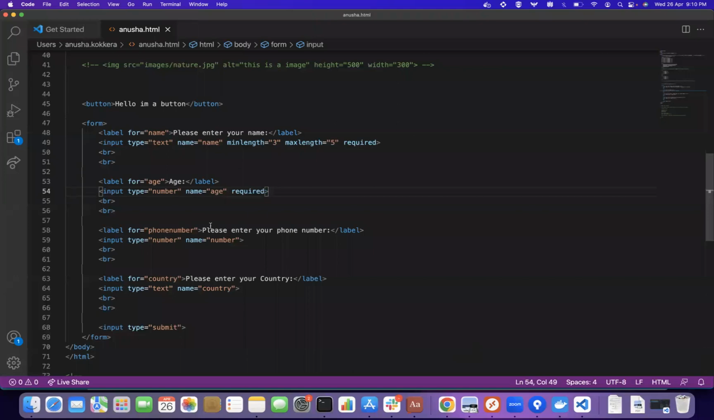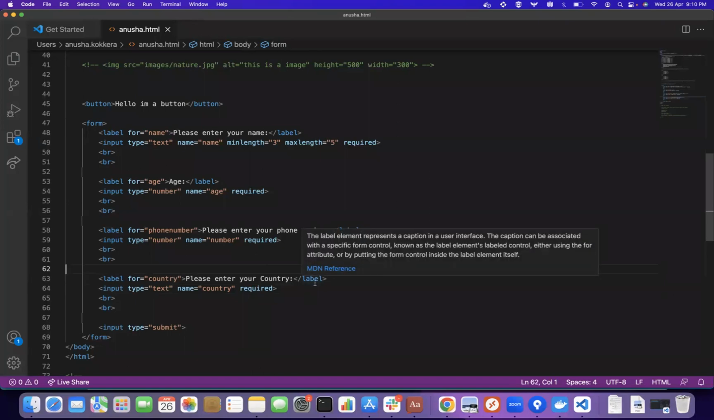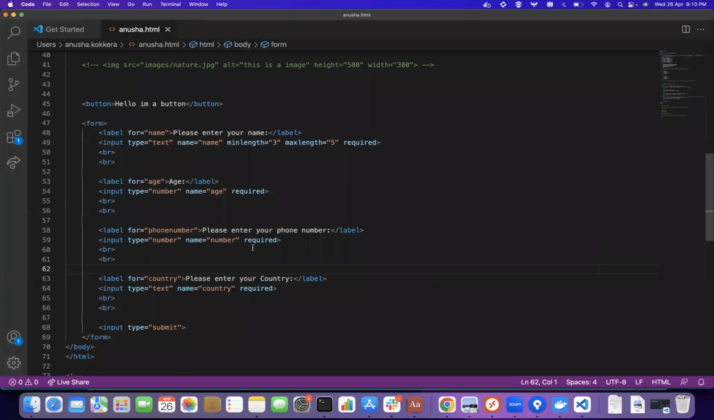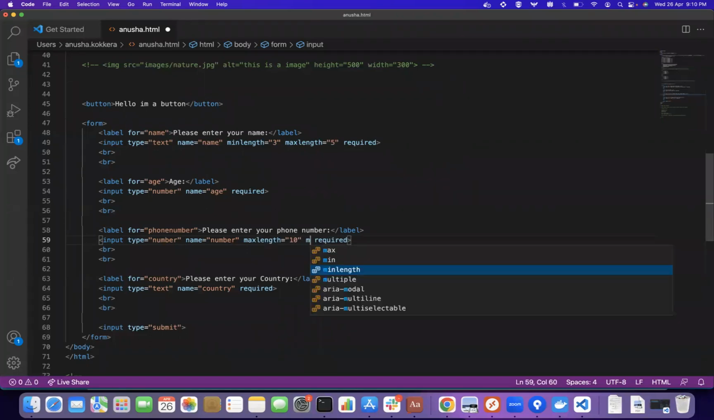Same thing. You have to give the required attribute. Very good. Required and required. Now, you know a phone number should be how many characters? 10 characters. So what should be the minimum length and maximum length of a phone number? 10 and 10. So we can give the maximum length as 10 and the min length also as 10.